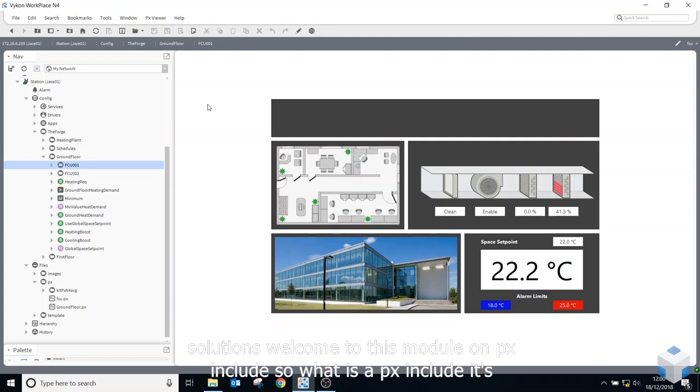So what is a PX Include? It's the ability to put one graphic on top of another graphic. So useful for things like headers, footers, sidebars, and so it's just one place you have to go and edit once you've set it up, usually if you're going to use it for things like footers and headers.